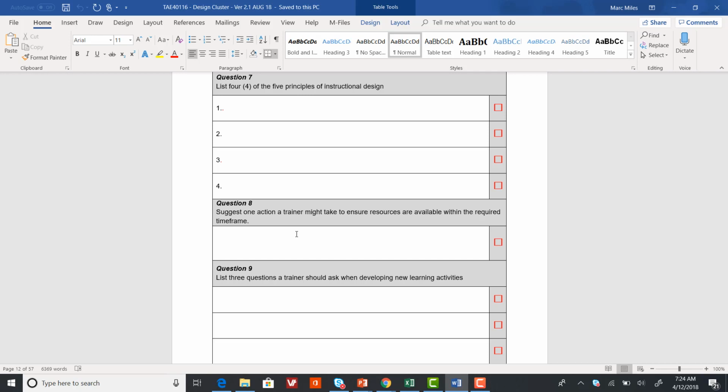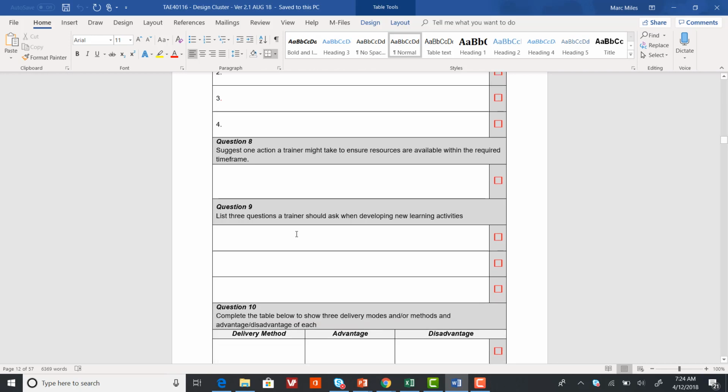Would you make sure that the equipment was all set up and you would do that in the appropriate time frame? Just think about your industry. And if you were running a workshop, how would you ensure that any resources you needed for that workshop were going to be available in the appropriate time frame? Okay, so definitely put in a couple of examples for your training world.